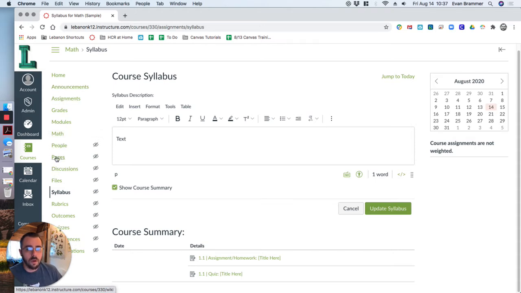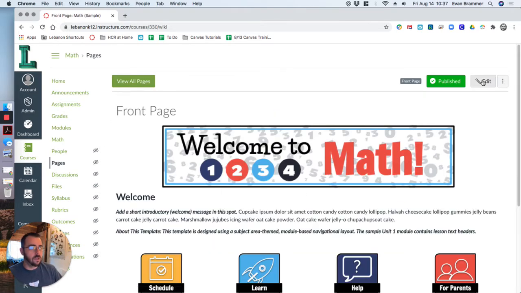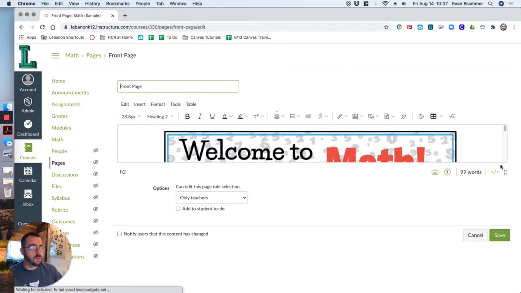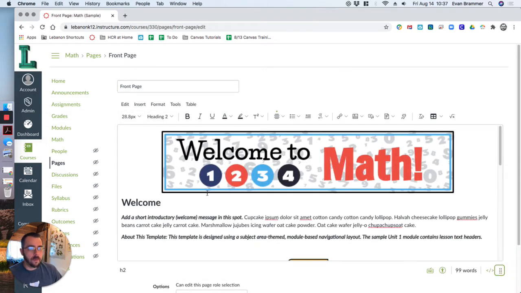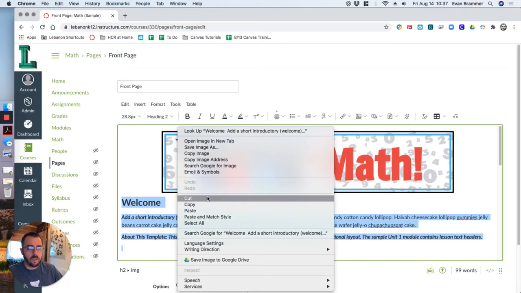I'm just going to come to one of my pages, and here it is my front page, and I'm just going to hit edit. And the cool thing about Canvas is that when you copy something out of the editor of one, it automatically copies the code. And so you can just go ahead and paste it into another one. So I don't need to go in the code or anything. I'm just going to hit Command A on my Mac, or Control A on your PC or Chromebook, and then Command C or Control C to copy. Okay, so I've just copied that text. You can also just right click and hit copy.